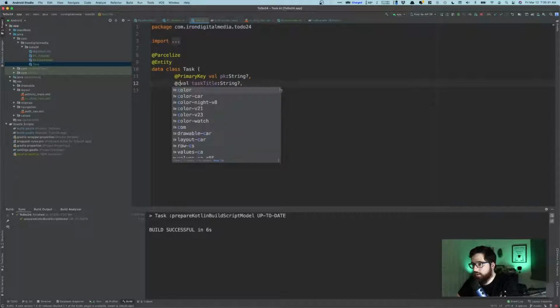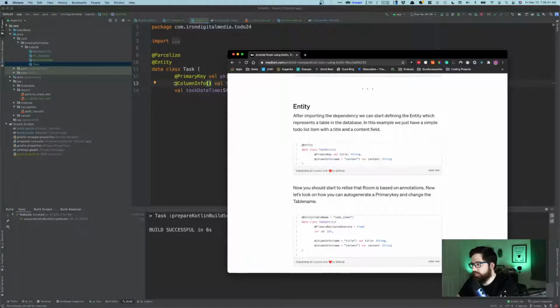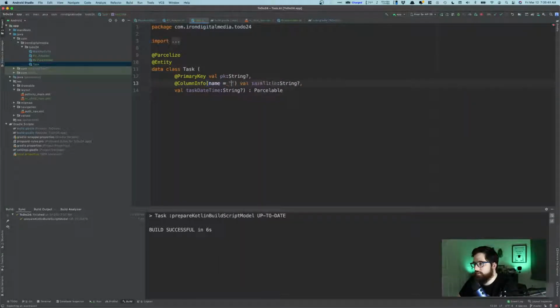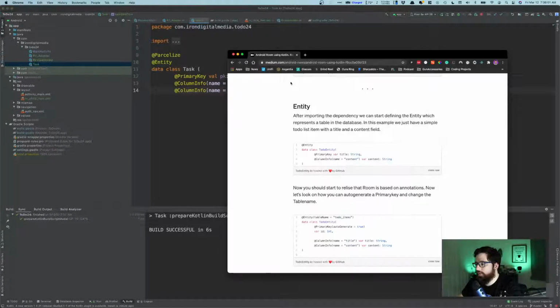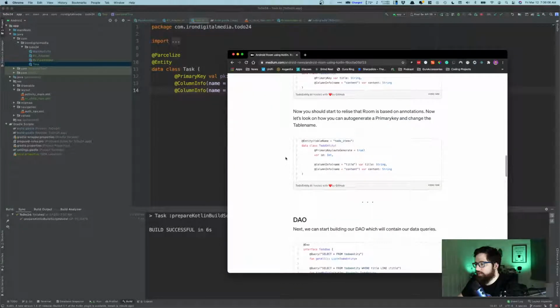So column info. And then we're doing name. So name equals task title. And then column info, name equals task date time. Okay. Sweet. All right, so on to the next thing.